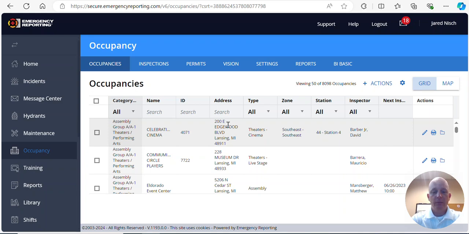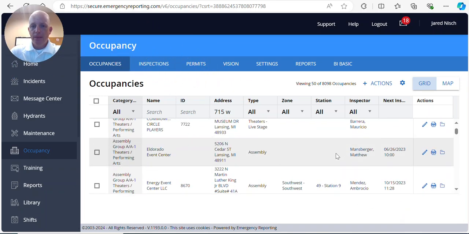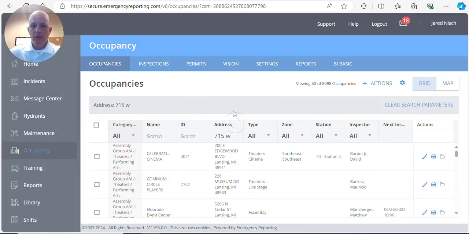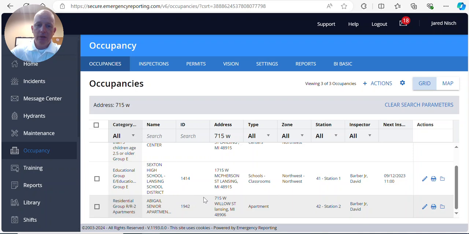So to search that, I'm just going to type 715W. It's the easiest way to do it. Move this over here real quick. And we're going to hit enter. So we're going to go down to the bottom here. We can see Abigail Senior Apartments, 715 West Willow. We're going to click this pencil button.